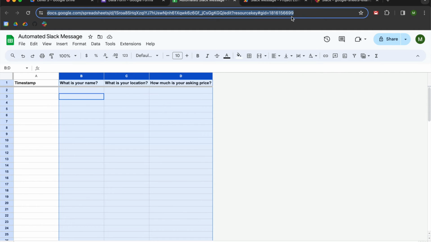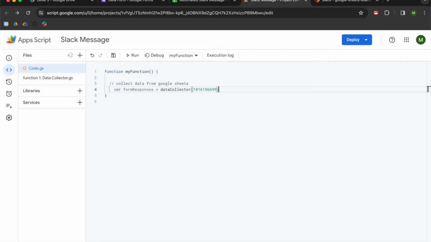So we're going to go back in here and we're going to get the ID of our sheet. You can find the ID at the end of the URL of your Google Sheet. So you can see up here it says gid equals. Your sheet ID is the value that comes after that equal sign. So we're going to copy that result and we're going to pass it into our data collector.